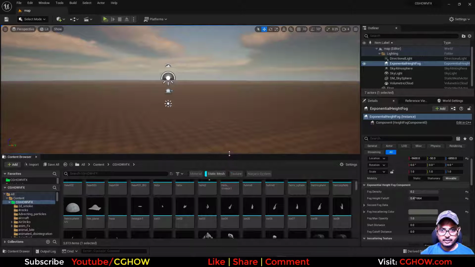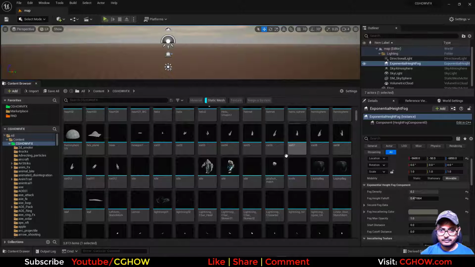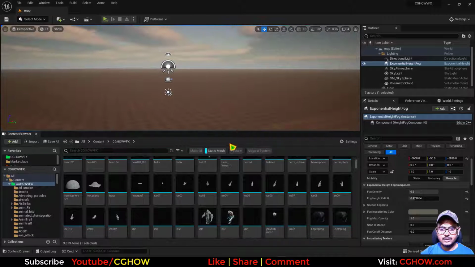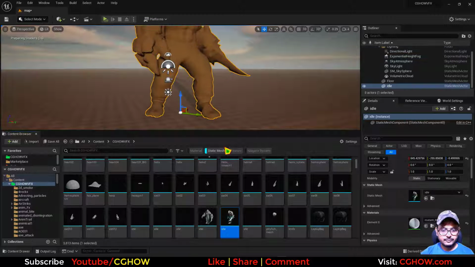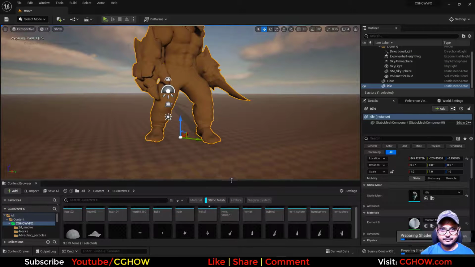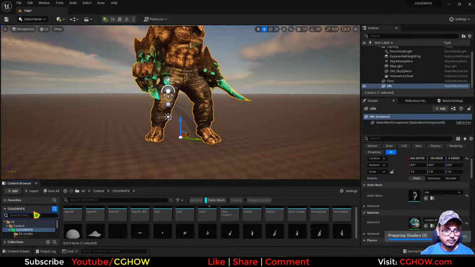Let me just find a good character. Maybe we can just use this one. Okay, so I'll just drag this into the viewport. Okay, and let it compile, and I'll just go back to my Chaos folder.